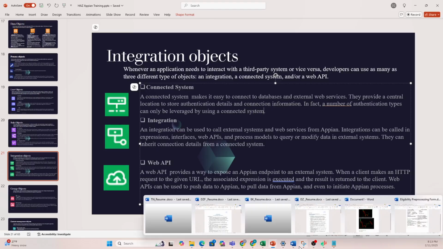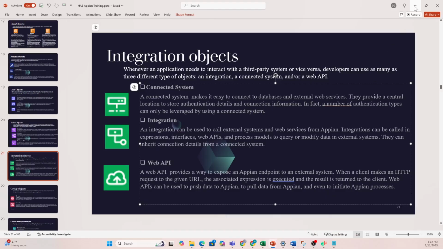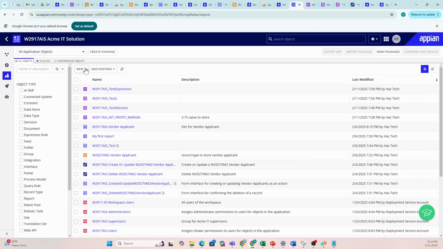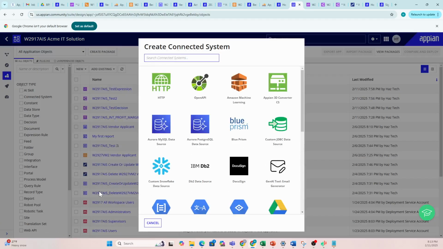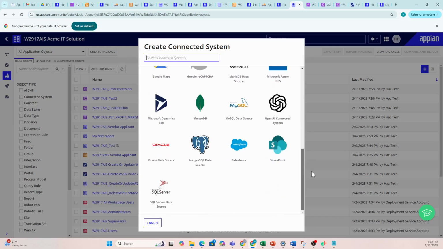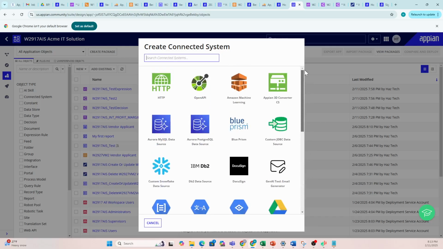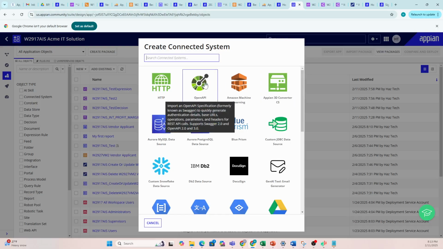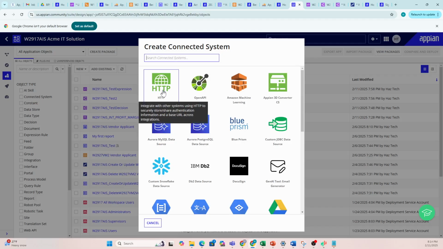So let me show you something here. You can create a connect system, right? Now when you create a connect system, it gives us a lot of options. So I can connect Appian to all these applications. I can create one through OpenAPI or HTTP, so any kind of application, a Java application or any application with an HTTP response, I can create with this.